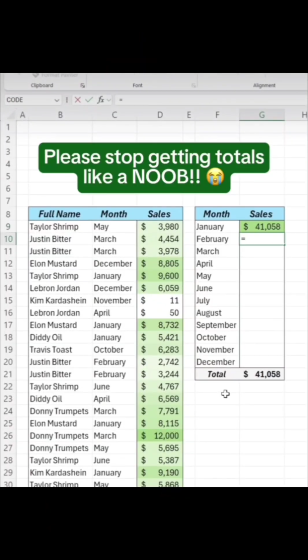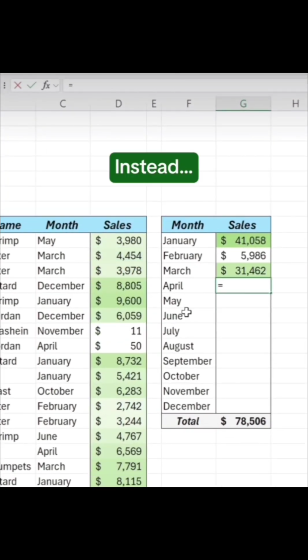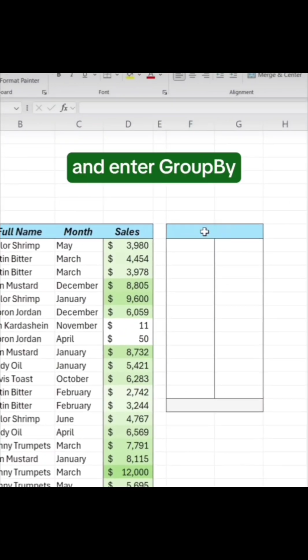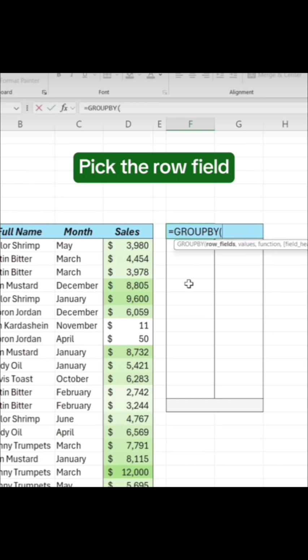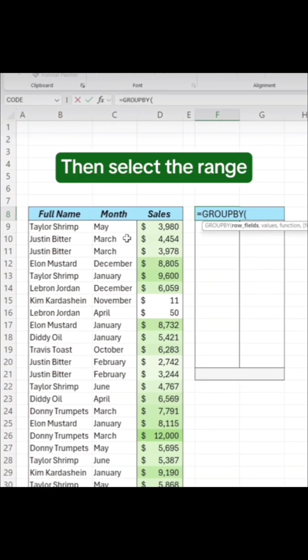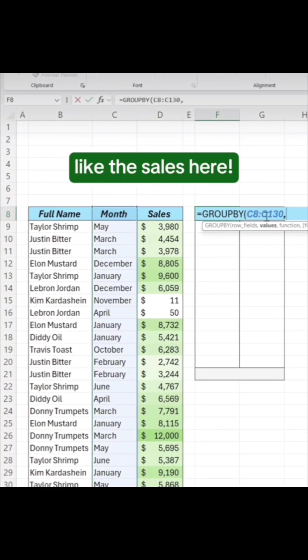Please stop getting totals like a noob. Oh my God! Instead, try this new function. Go here and enter Group By. Pick the row field, in this case the month. Then select the range with the values, like the sales here.